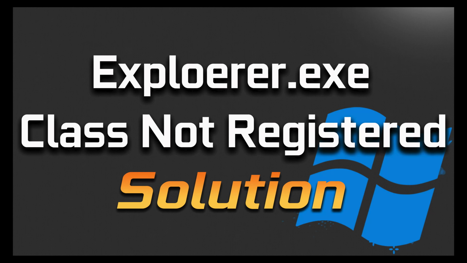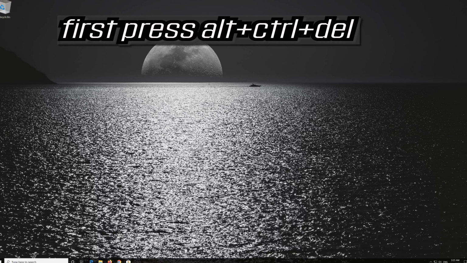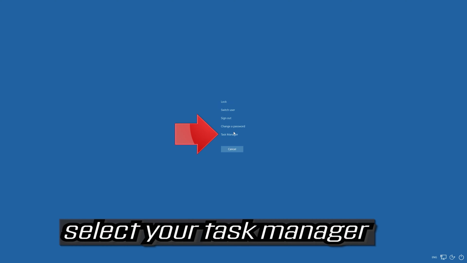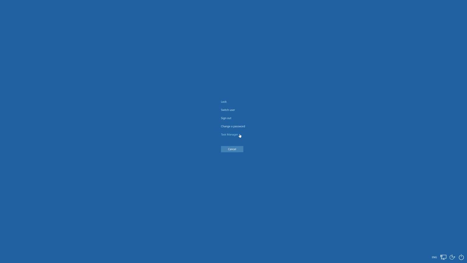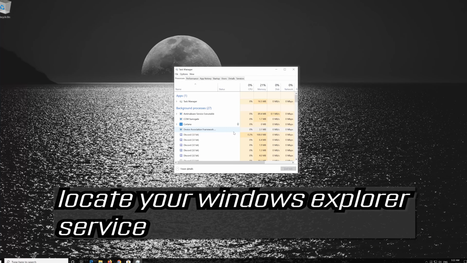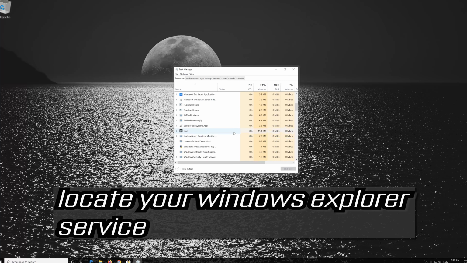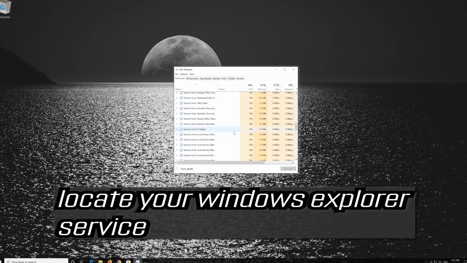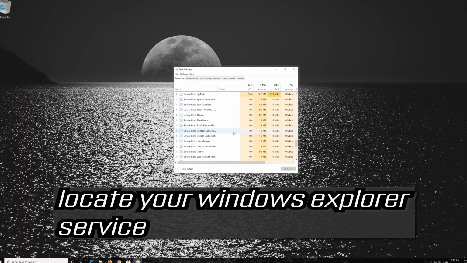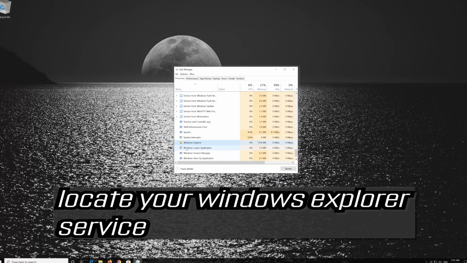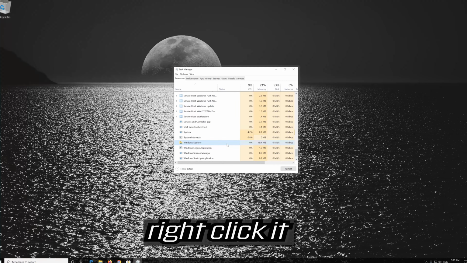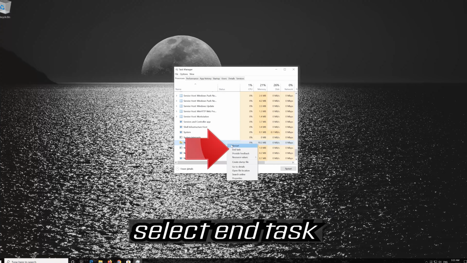In this tutorial you will learn how to fix explorer.exe, class not registered error in Windows 10. First, press Alt plus Control plus Delete. Select your task manager. Locate your Windows Explorer service. Right-click it. Select End Task.